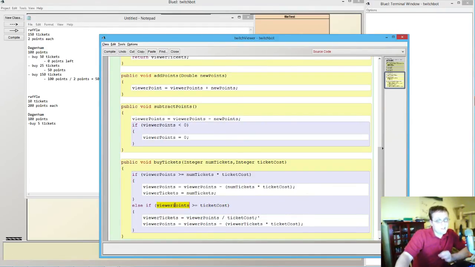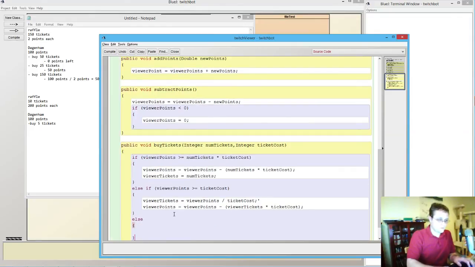So as long as the viewer has at least enough points to buy one ticket, this will go. And in that case, we should have another if. But this isn't going to do anything. I'm going to leave this one blank. It's just to make sure that everything is covered.